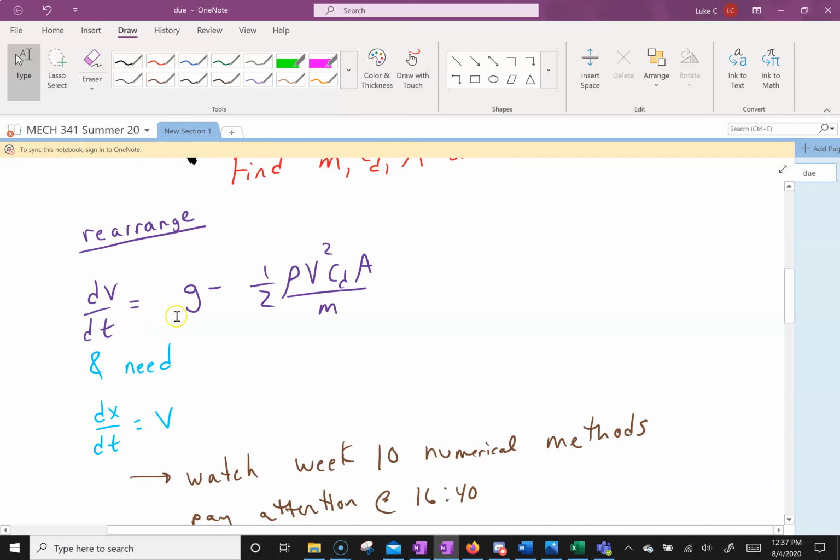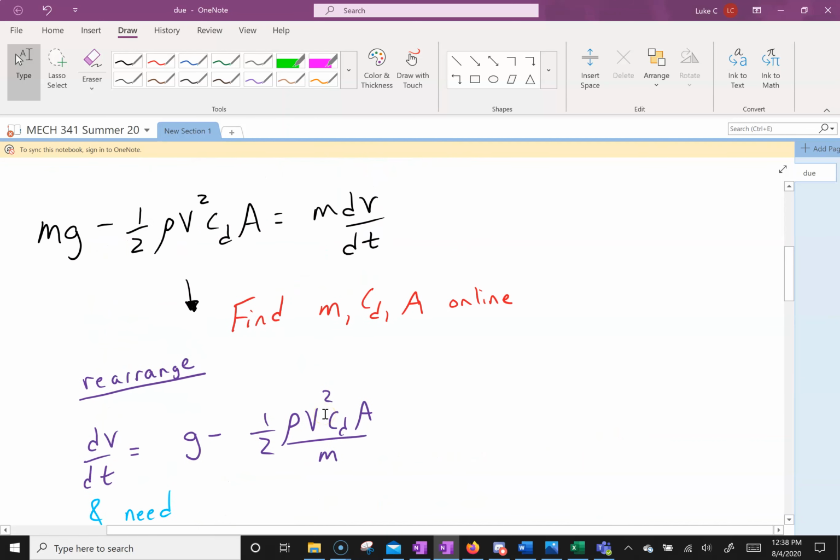So you have dv/dt equals g minus 1/2 rho v squared Cd A over m, and this is first order. In order to solve this, you actually need another equation, which is dx/dt equals v, because I want to solve for the position too, not just velocity. You could just use this one, but I want you to also solve for the position of the ball.